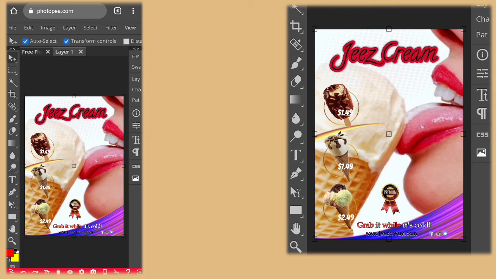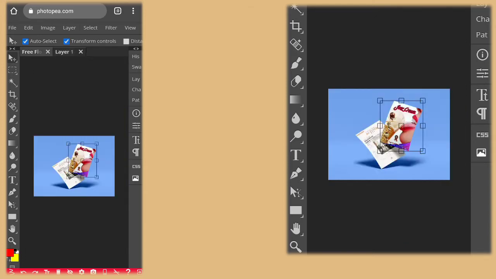You have to wait for it to transform. No, it has not transformed. I still need to run it again.